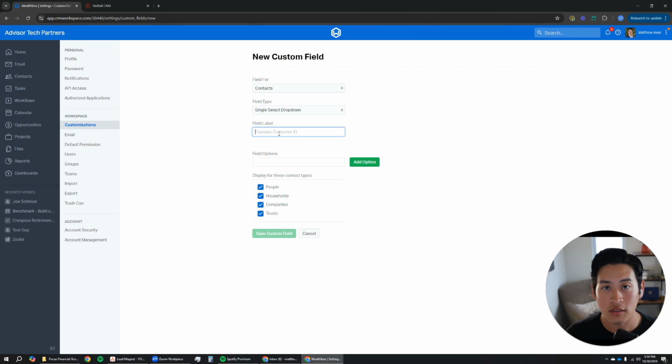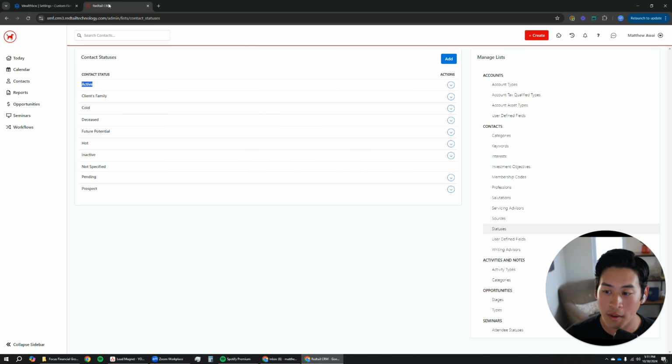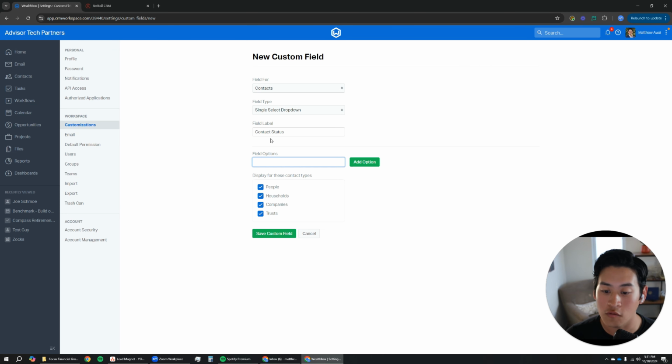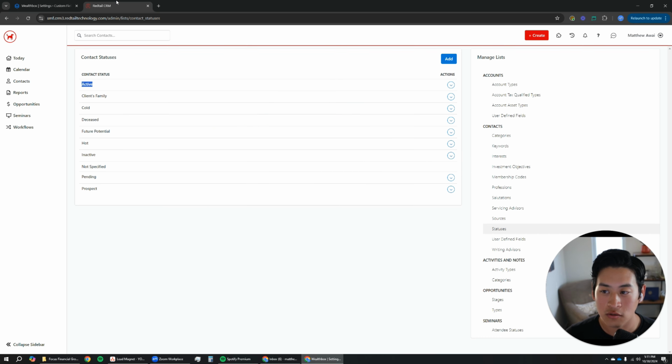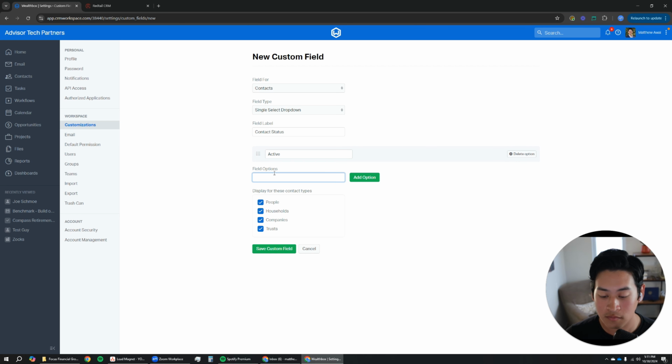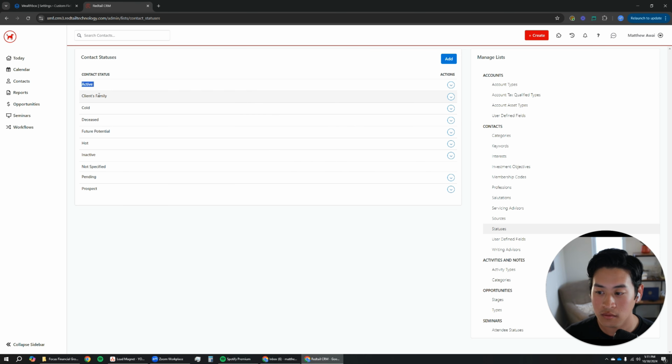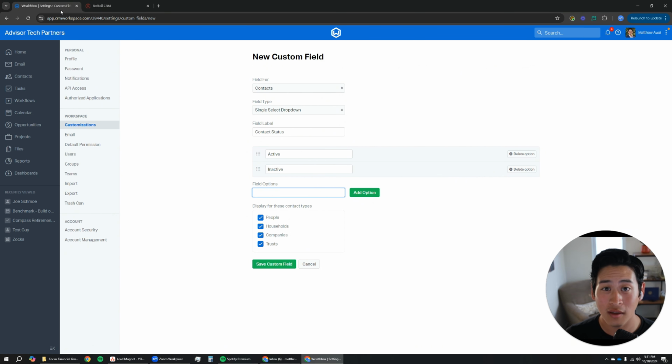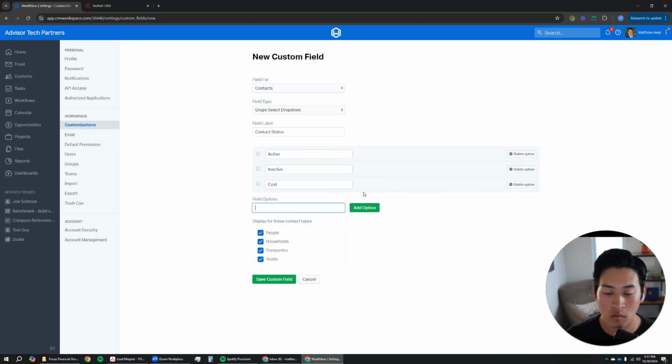Again, to keep it very simple, we are going to name this contact status as our field label, and then below we are just going to go back and forth from our Redtail over to our Wealthbox CRM to make sure that we are capturing all of those relevant field options. So our first one will be active. Our second one can be inactive. Next, maybe we want to add a cold prospect or a cold status. So we'll add cold.